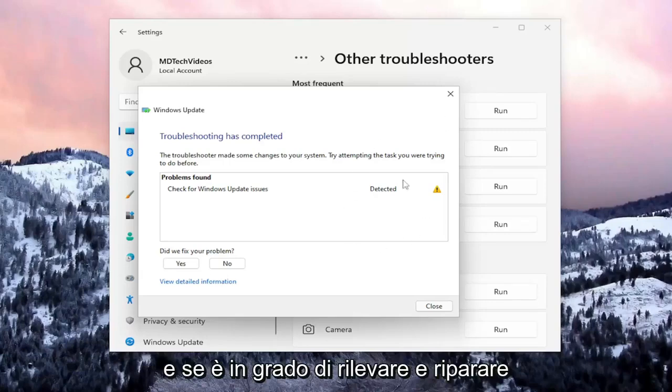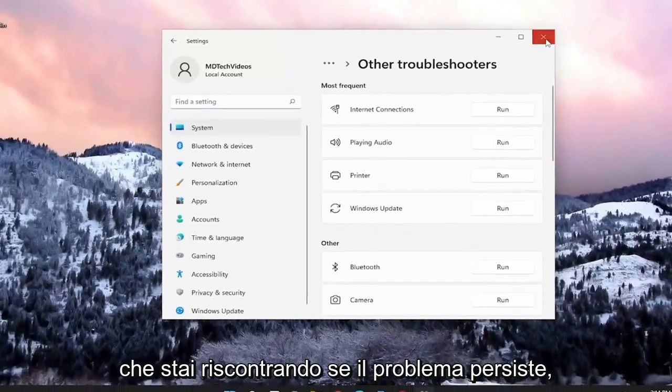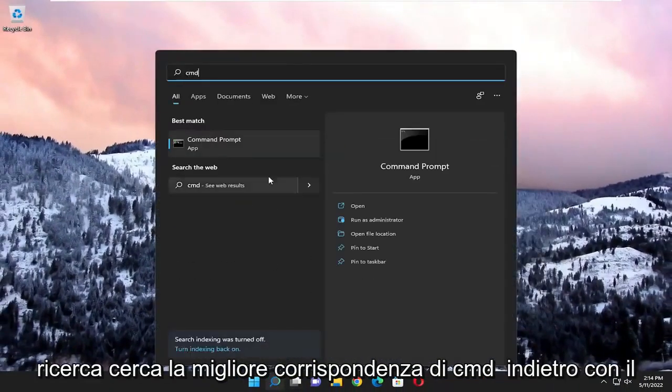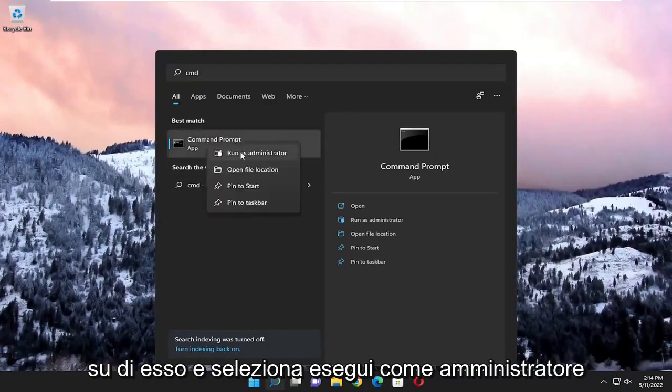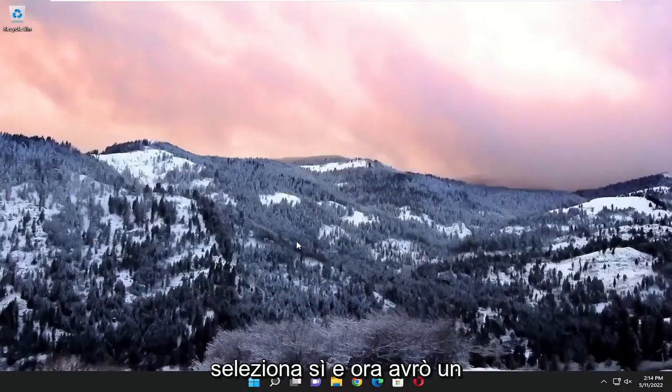And if it's able to detect and repair anything, hopefully that should be able to troubleshoot the problem you're having. If you're still having an issue, you can open up the search menu, search for CMD. Best match, come back with command prompt. Go ahead and right click on that and select run as administrator. If you receive a user account control prompt, select yes.